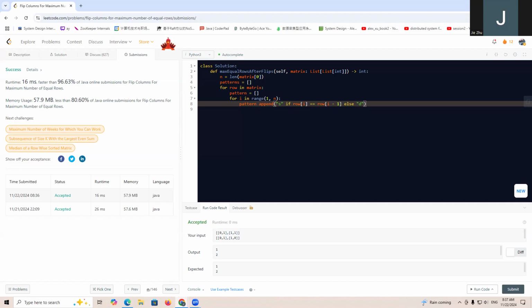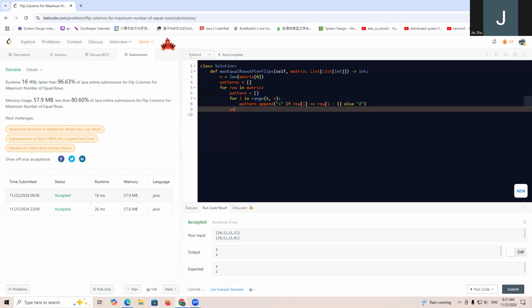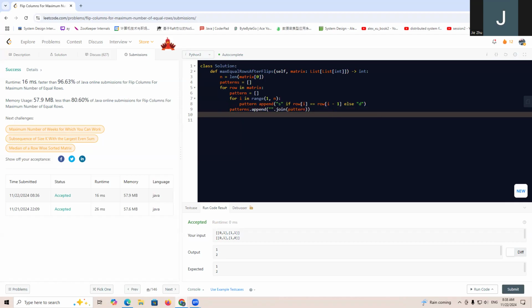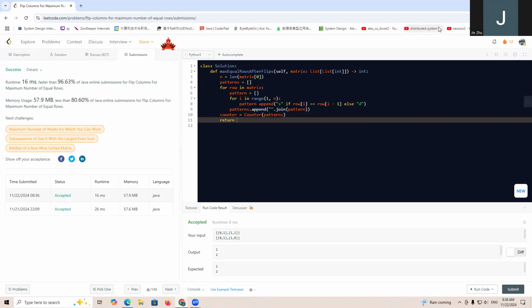And so what we do is that we have patterns append. Let's have this one be a string join of the pattern. So for Python, we can also just use a Counter on the patterns. You can also write dict of patterns, and return the max of the counter values.